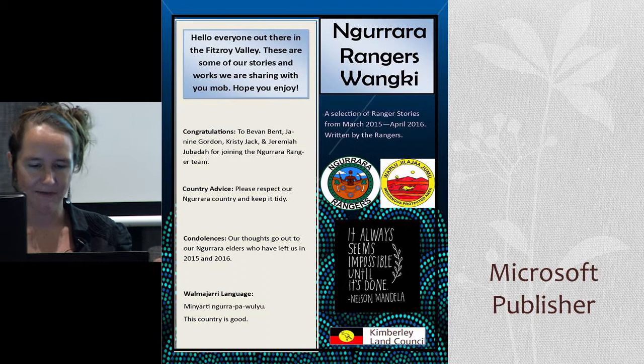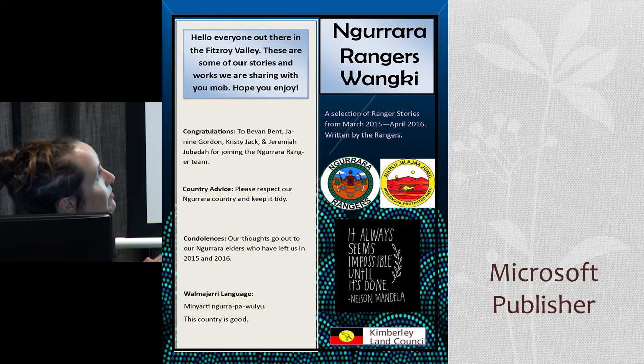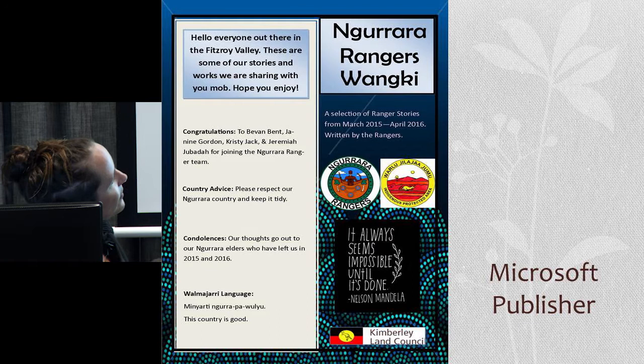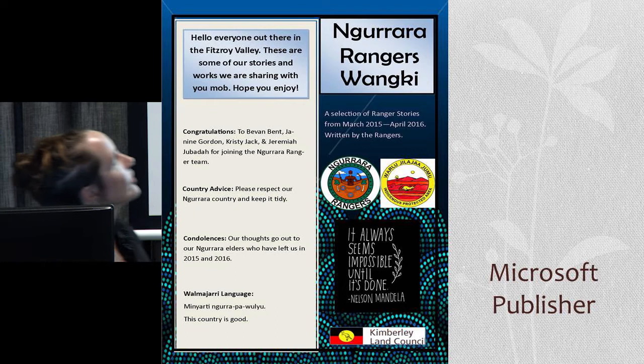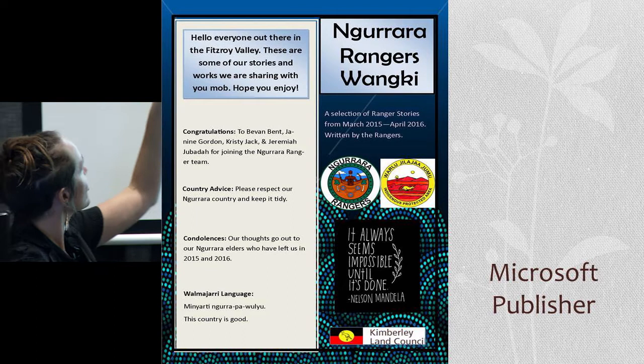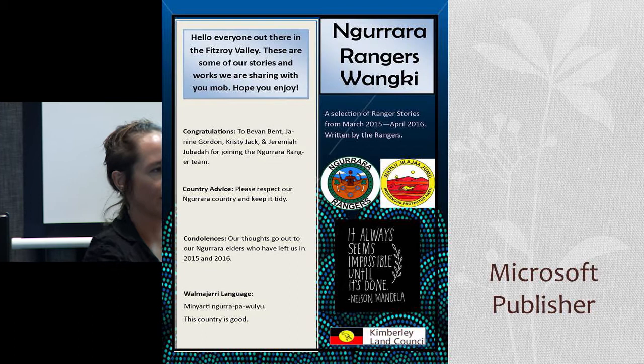This is an example here of just the cover page of a yearbook that the Noongar rangers created from 2015-2016. And it's got a background, they've got logos, they've got a quote, they've got "Noongar ranger wonky", which just means story, and country advice, congratulations, condolences, and Walmajadi language. And you can only see the cover there, but that was a really comprehensive document of lots of recounts and lots of photos and lots of information.